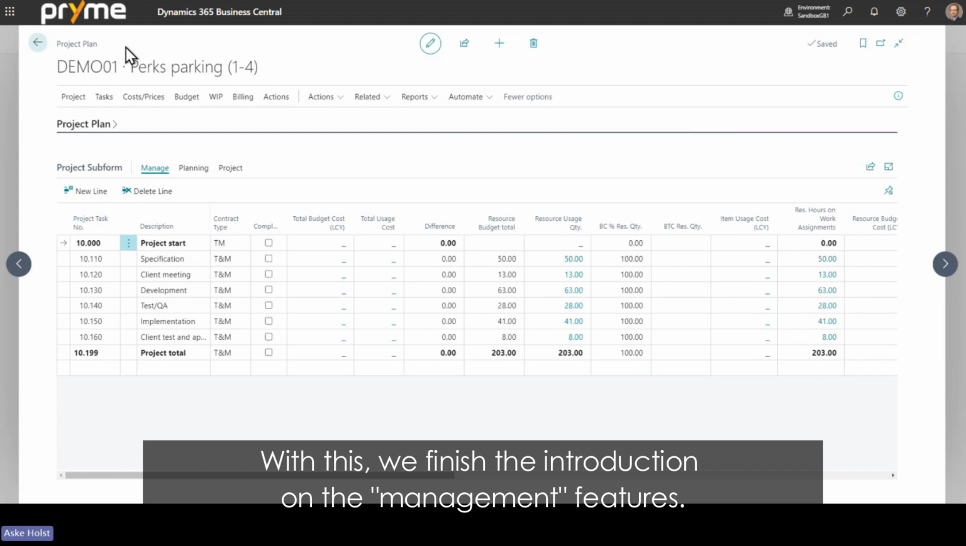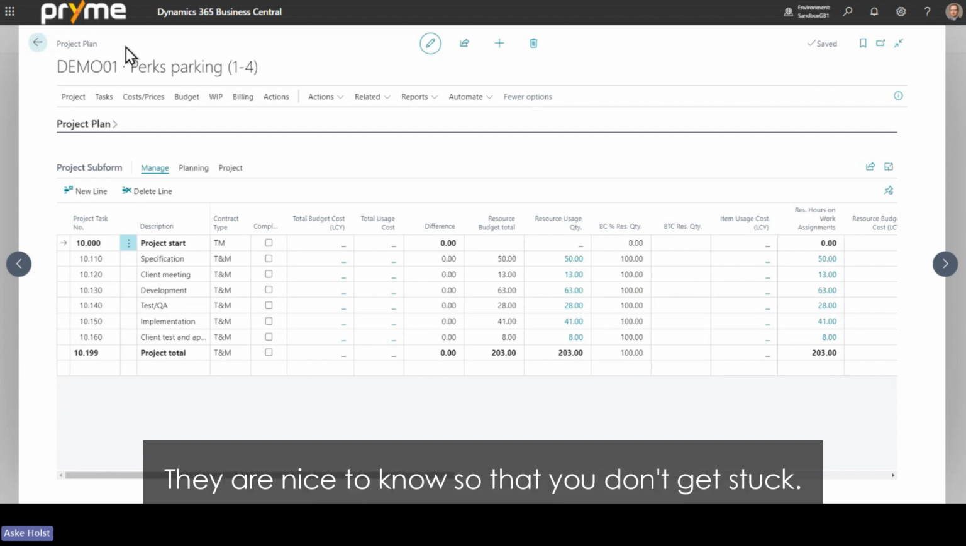I think that does it for the introduction to some of these more management things that are nice to know, because otherwise you can easily get stuck on something.